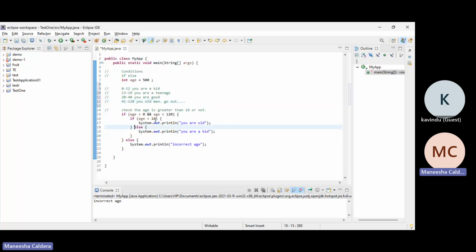So what we are going to do now, we are checking the logical conditions. Age is greater than 0 and age is less than 18. No, sorry, 12. You are a kid. Then the if condition is done, good. But again, we want to go for another condition after this condition. For that, we have to go for else if. Now this is the false condition.